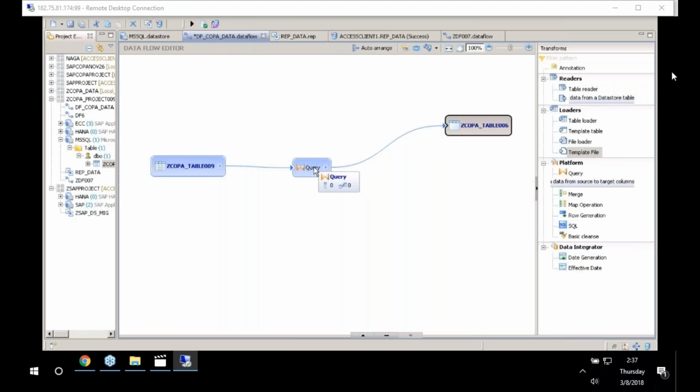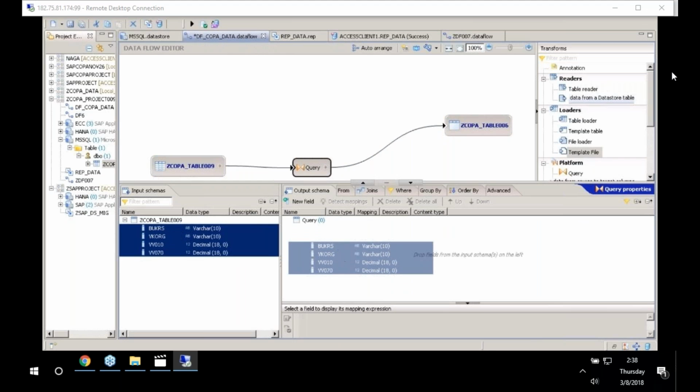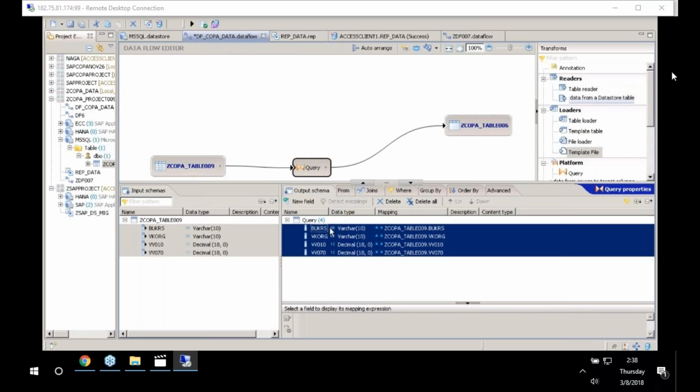Now I'll click on query. Once I click on query, these are the source columns. I'll select the columns of the source and drag and drop onto the query. So here you can see I selected these columns, click validate, validation successful, click close.